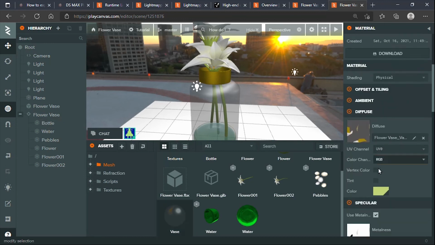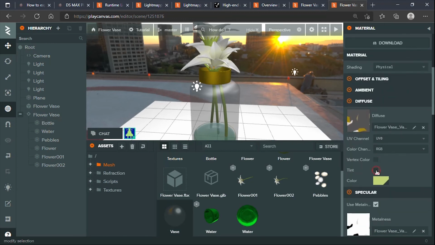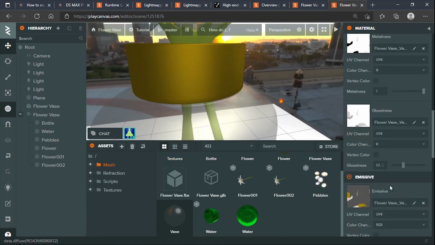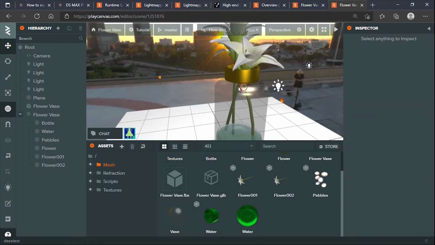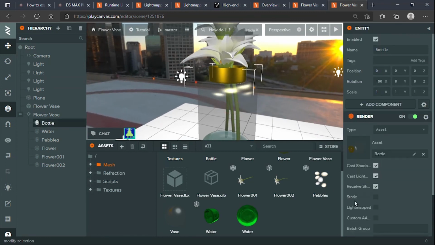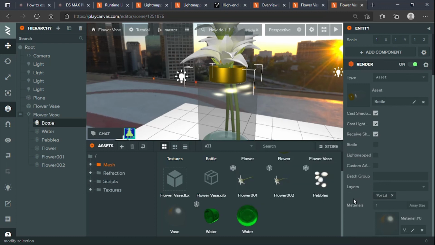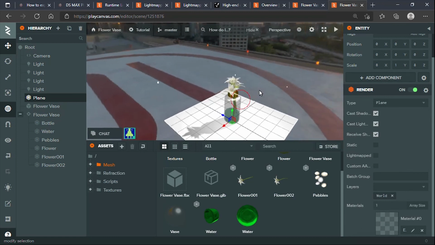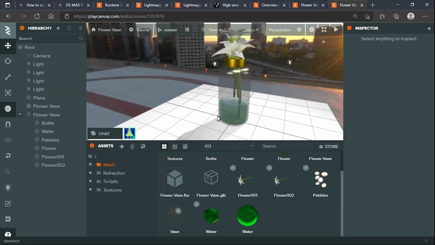Okay, let's give a tint to this color. Yeah, now it looks a bit better. Yeah, sounds good. Oh, another thing, you can also decide, I think, oh no, we can't. We cannot. Okay, so this is pretty much it.